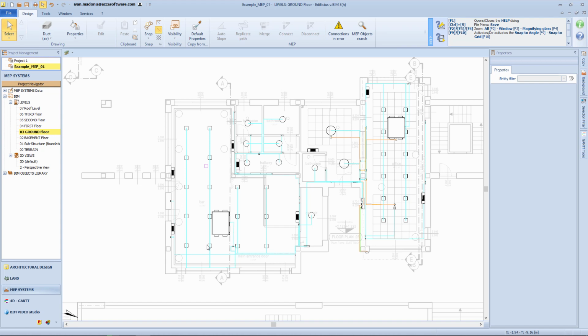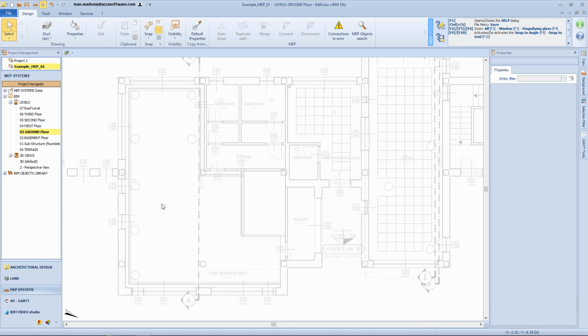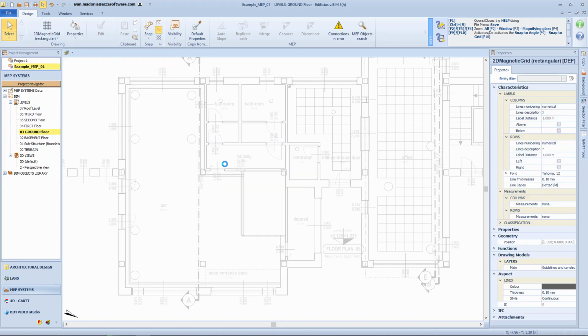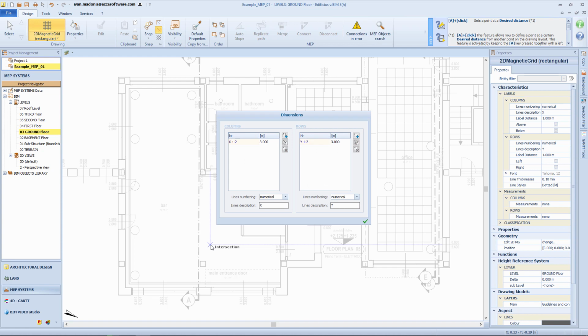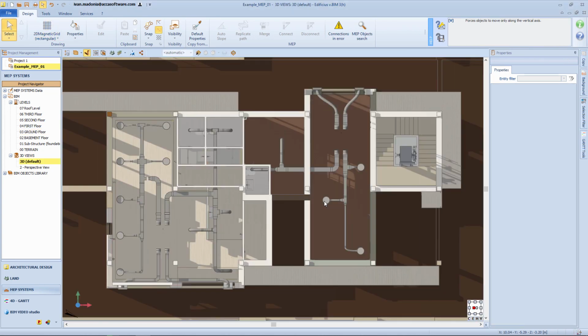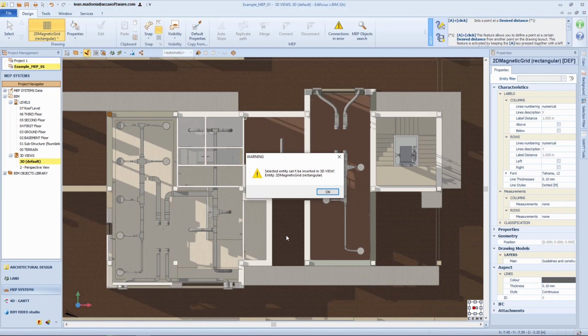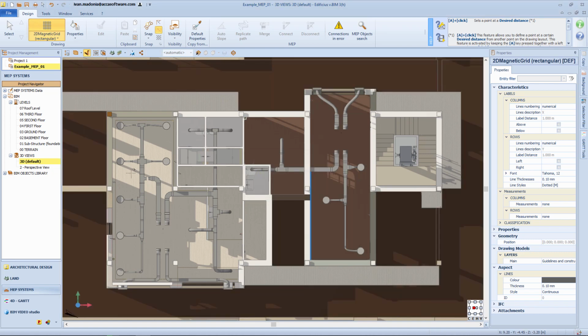The insertion of construction grids is allowed only on level views and not in the 3D environment. From one of the available levels, the magnetic grid 2D, rectangular, is enabled for insertion. By clicking on any point, the window for setting the grid you want to generate appears. If the insertion is attempted in a three-dimensional drawing environment, an error message appears on the screen with the warning that the selected entity, in the specific case magnetic grid 2D, cannot be inserted in the 3D views.